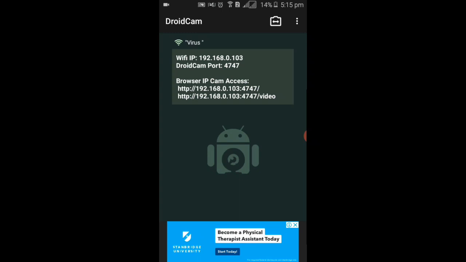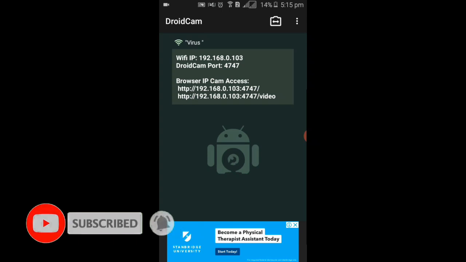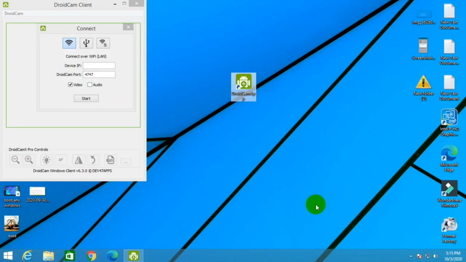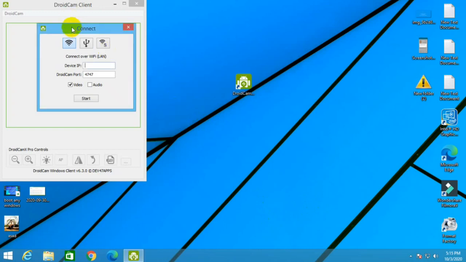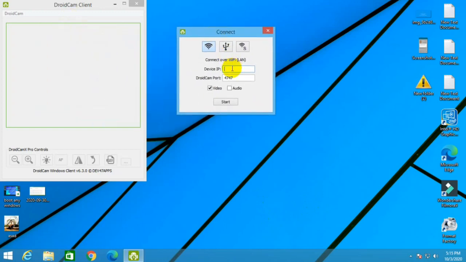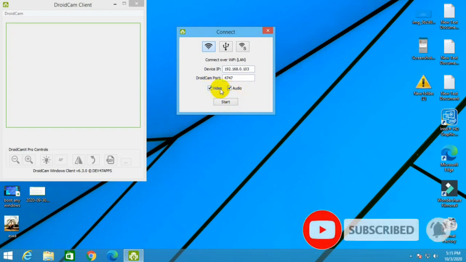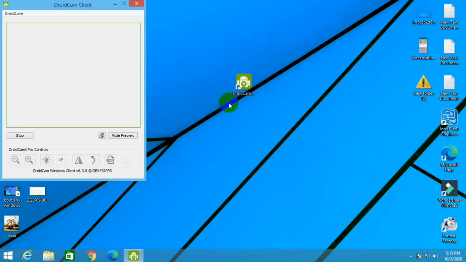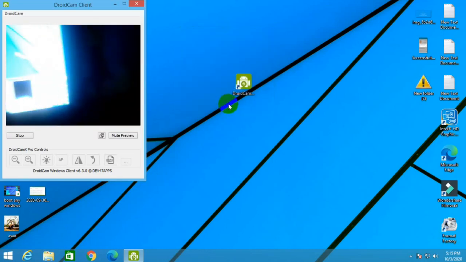This is my IP address, my phone's IP address. Now copy and paste it on your PC. Now write the IP address. You can also use it as a microphone, webcam and CCTV camera.